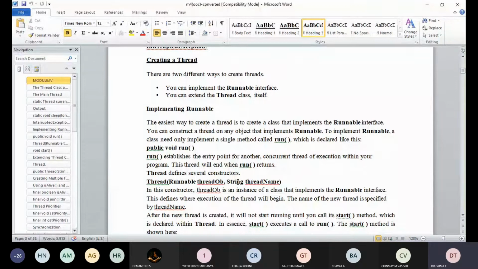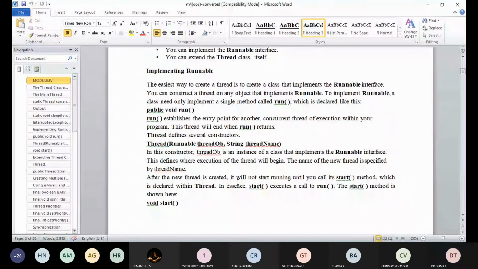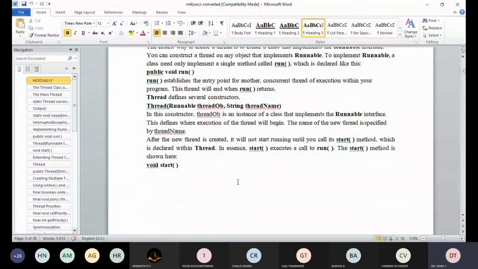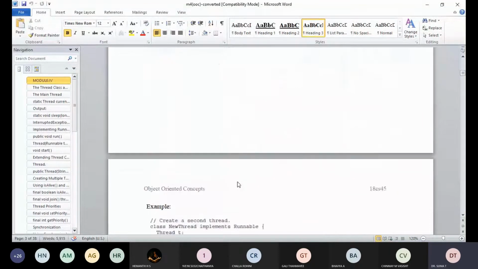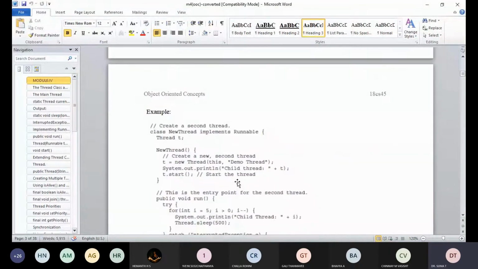The start method is shown here: void start. See here, in this example we are creating a second thread. See the comment: we are going to create a second thread. The main thread is the one that runs. Under that, we have class NewThread.